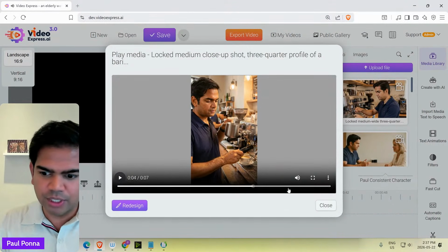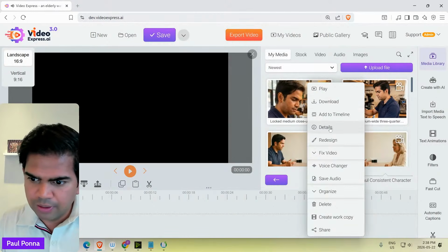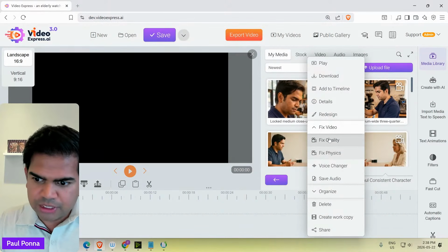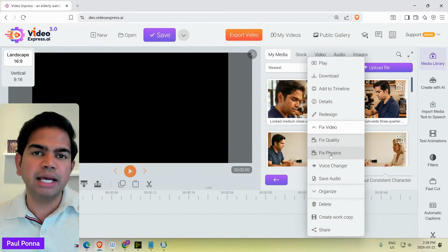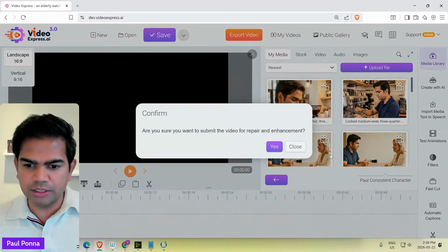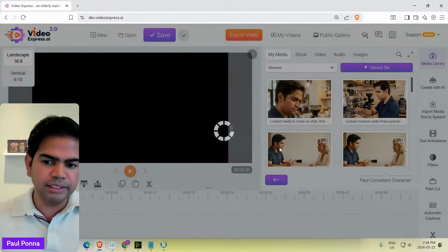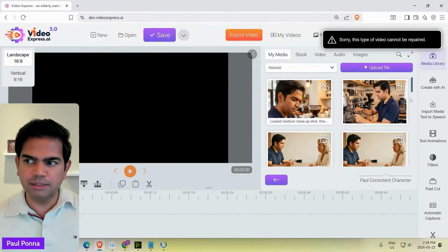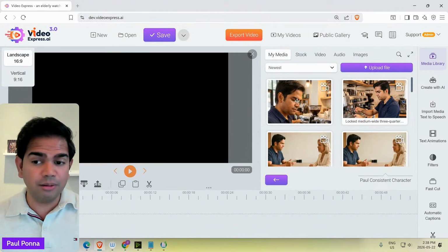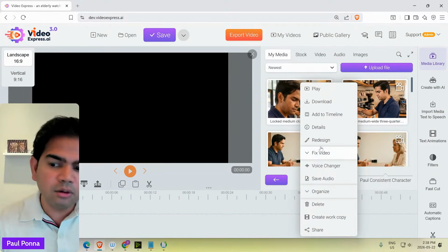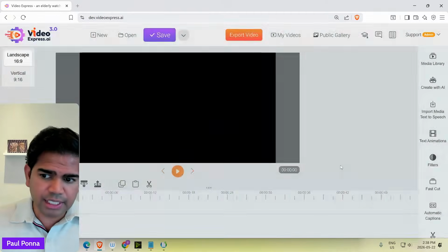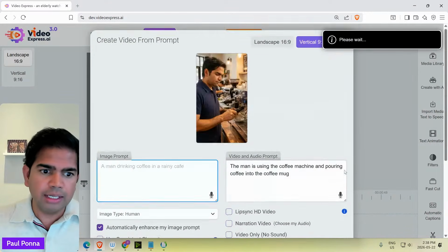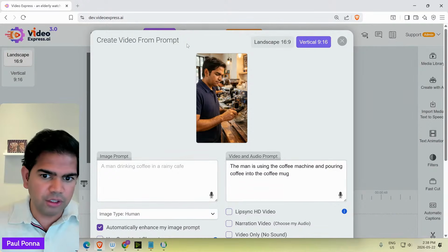It messed this up, right? So we have something called right-click, fix video. It says fix quality, fix physics. Fix physics means, you know, it just made up some stuff. We can do that. Fix physics, repair and enhance, we'll do that. Physics is for when it makes up some stuff. It says this type of video cannot be repaired, you see? So in normal terms, we do that. You can even redesign this. I'll show you. And then in here, it goes back to the create from video prompt.